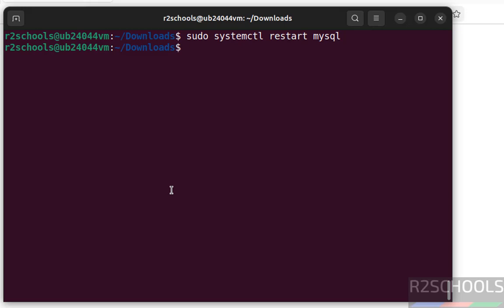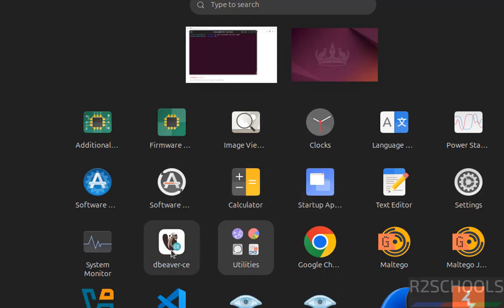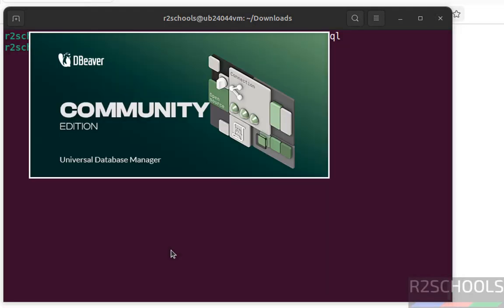Until now we have connected to MySQL Server by using the MySQL command line client. You can also connect to MySQL Server by using MySQL Workbench or DBeaver. Those are the most popular tools. You can search my YouTube channel for how to install both on Ubuntu operating systems. See here, I have already installed DBeaver. Click on it to open.